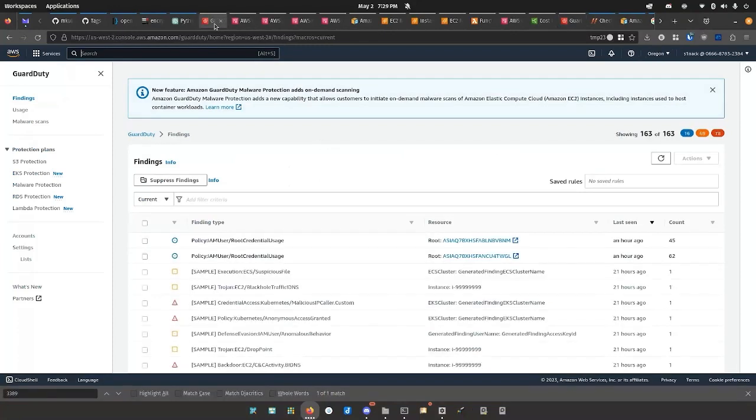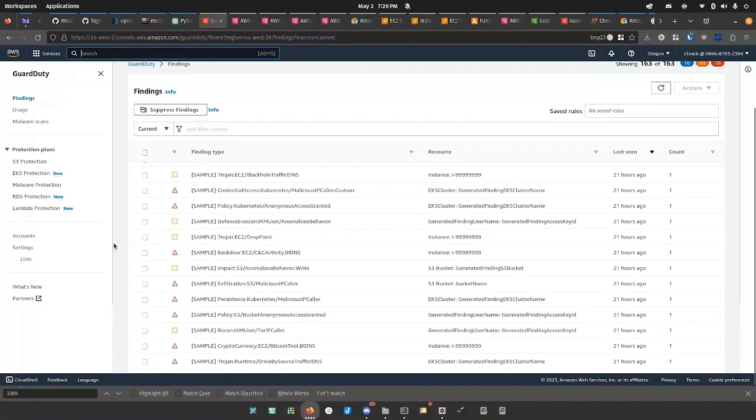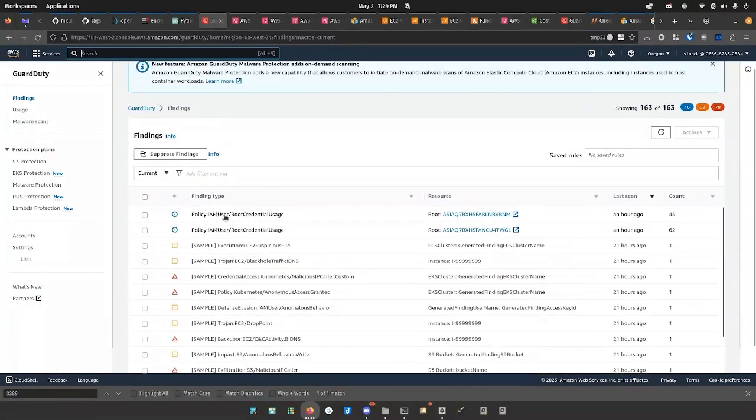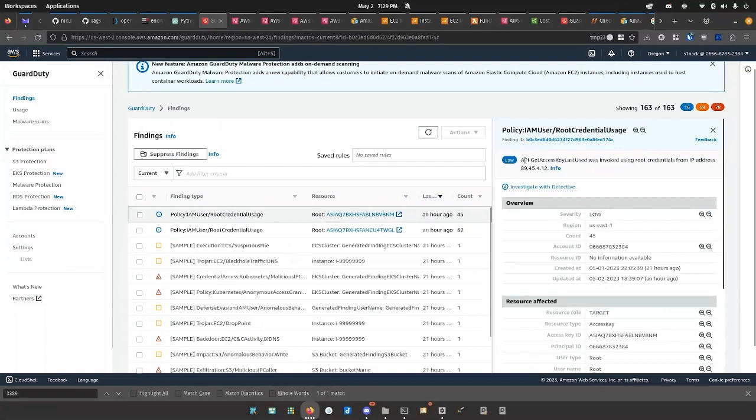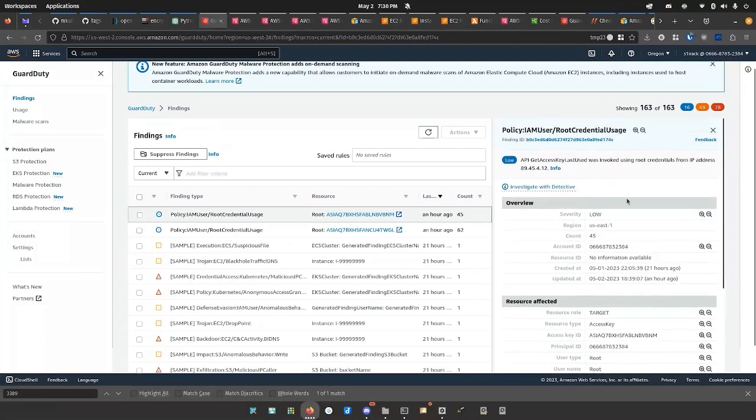I'm going to jump back over into my other account that has findings. And here you can see I have a bunch of different findings. For example, this API, GetAccessKeyLastUsed, was invoked using the root credentials from this IP address. So this is saying that I signed into this account using a root user, which I think I did yesterday when I first set up the account.